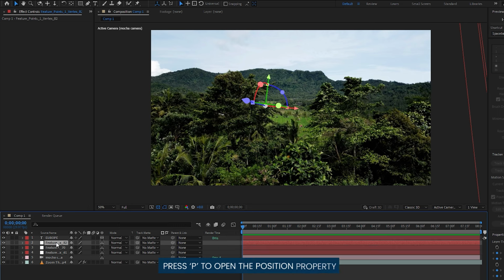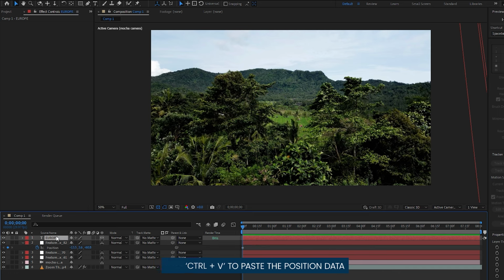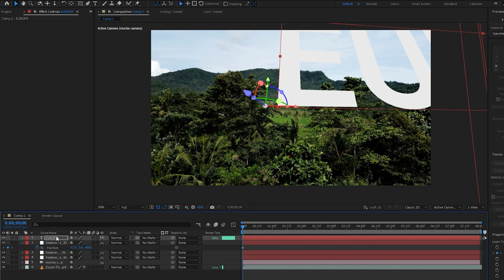Hit the P key on the keyboard to bring up the position property. Then copy the position data by hitting Ctrl plus C. Next, select the text layer and paste the position data by hitting Ctrl plus V. This aligns the position data of the feature layer with the text layer. You should see now the text or title positioned according to the 3D tracking point.